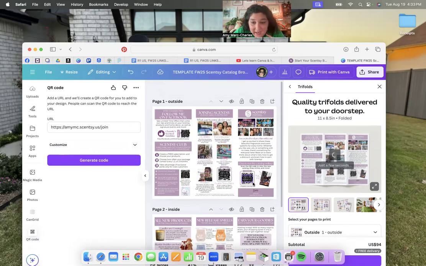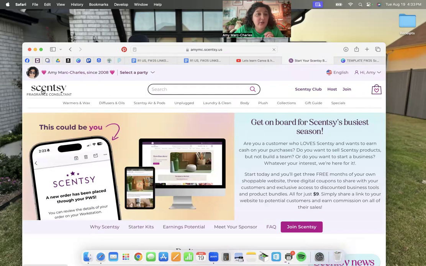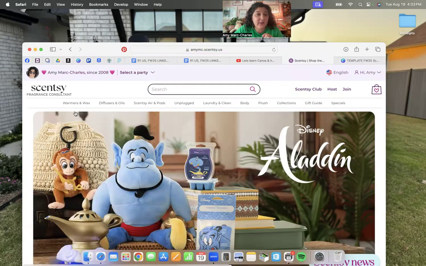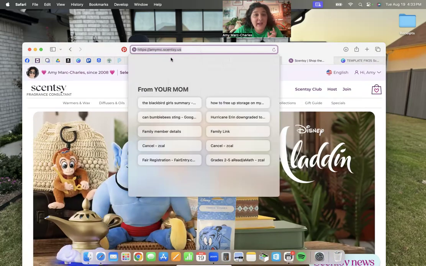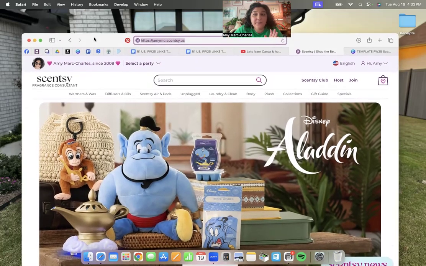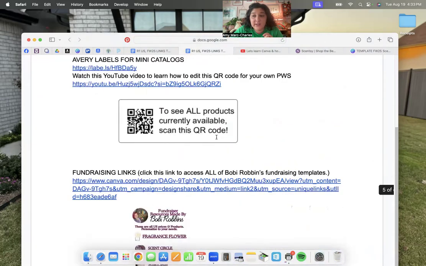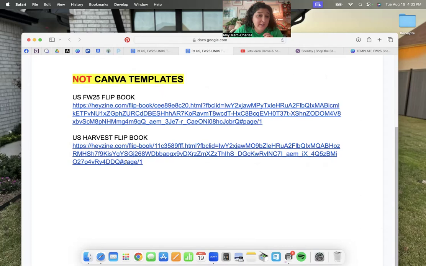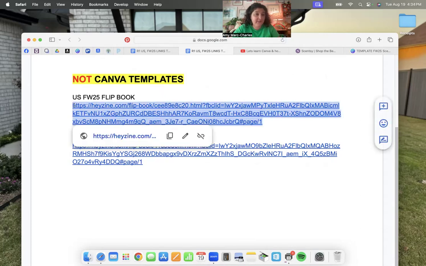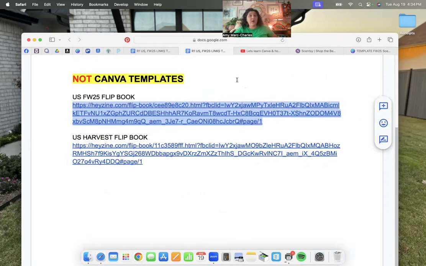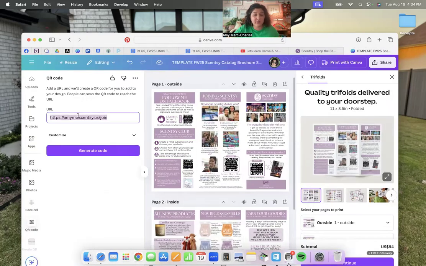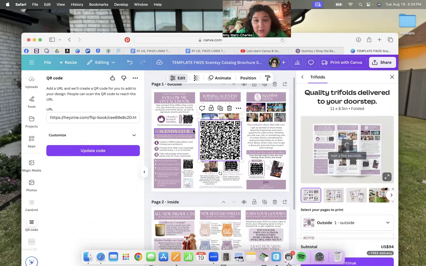Now, this says to the website or a flipbook. So what you could do is go to your general front page. I just click on this to get back to the home page. So you could just do the general one and copy and paste that. Or do you remember we have a flipbook I was showing you? So let's go back to this document. At the very bottom where it says not Canva templates, we have a flipbook or the harvest book. But I'm going to do this one. So I'll highlight and copy it. Go back into your generator and we're going to paste that flipbook and generate code.